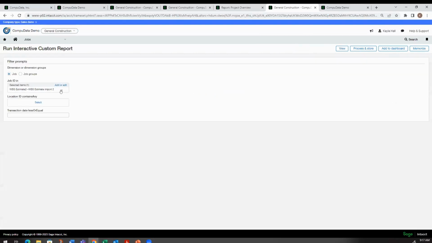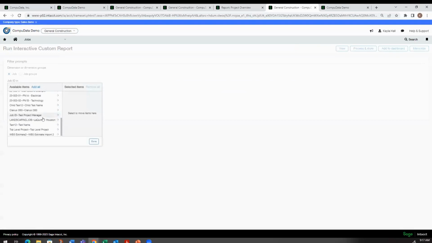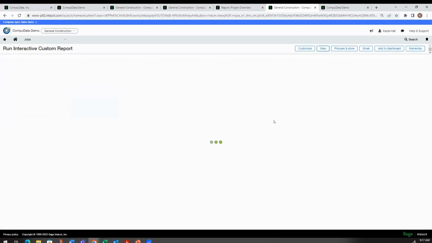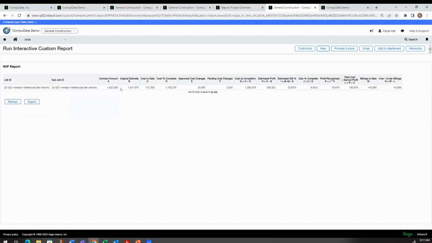So for example, if I select another project, I can go ahead and show you this WIP report. I believe this is a good one. So again, you can see how we have transparency. And if we wanted to break out the estimate into the different estimate types, we can do that as well. So again, this is the WIP report.